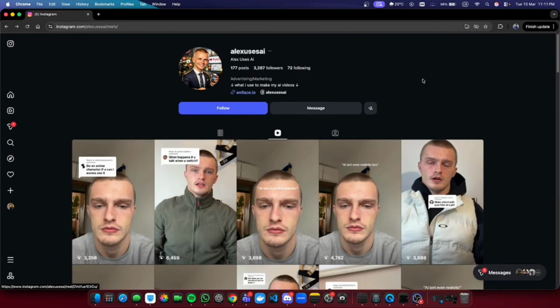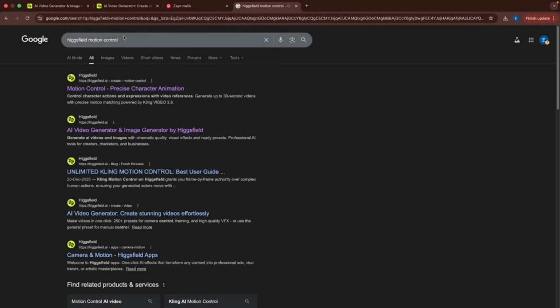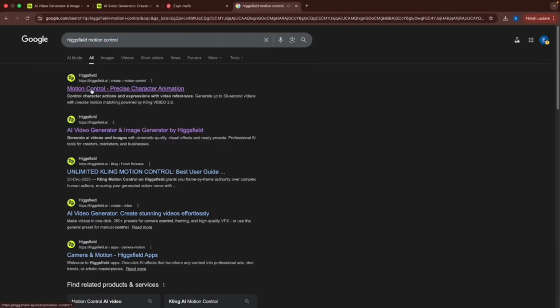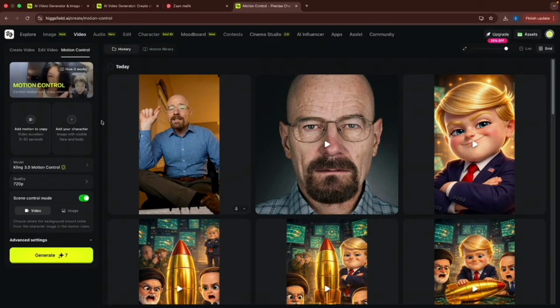All right, so first of all, what you're going to do is you're going to go to Google and search over here, Higgsfield Motion Control. And you need to go ahead and select the first option from here, motion control inside of Higgsfield. And it's going to help you land into this page where now we can see motion control inside of Higgsfield. And over here, you need to input your video. So your video duration could be 3 to 30 seconds.